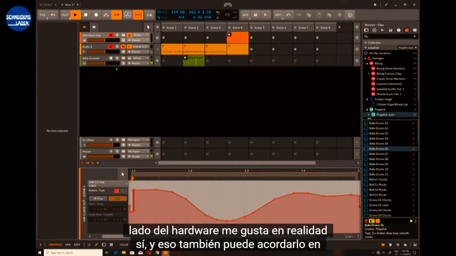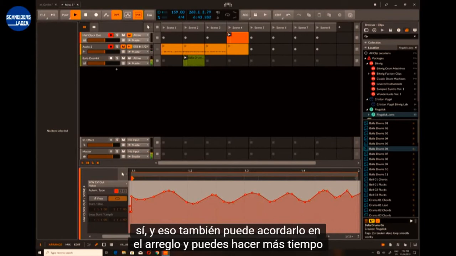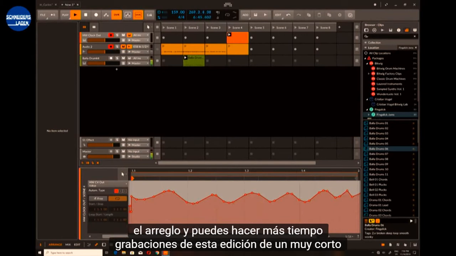Yeah, and that can also, of course, be done in the arrangement, and you can do longer recordings. This is just a very short loop.